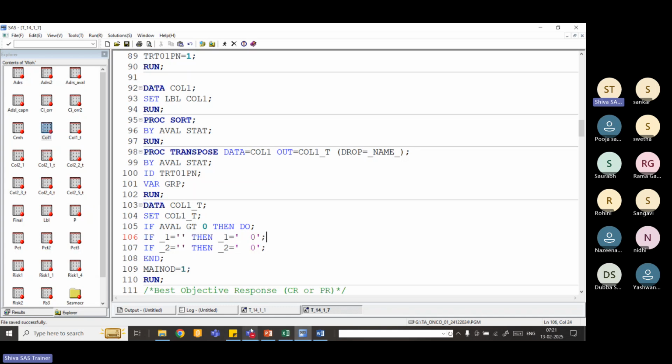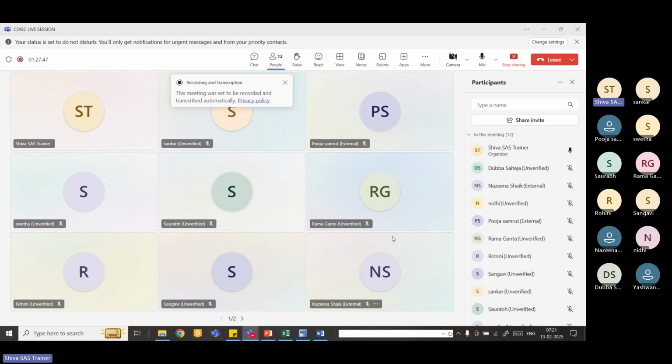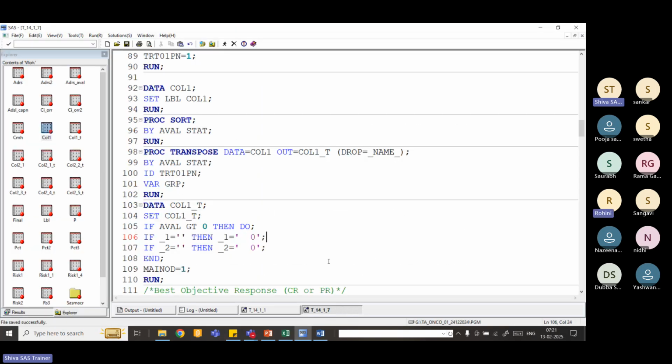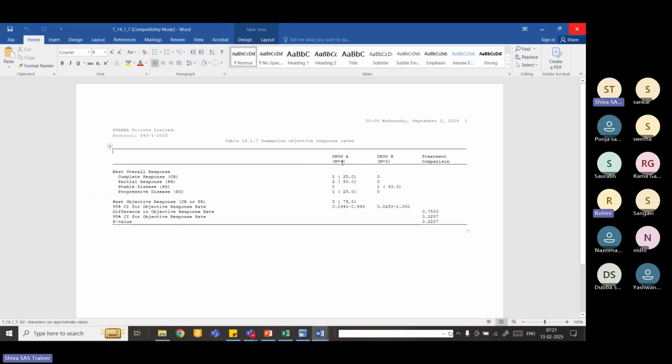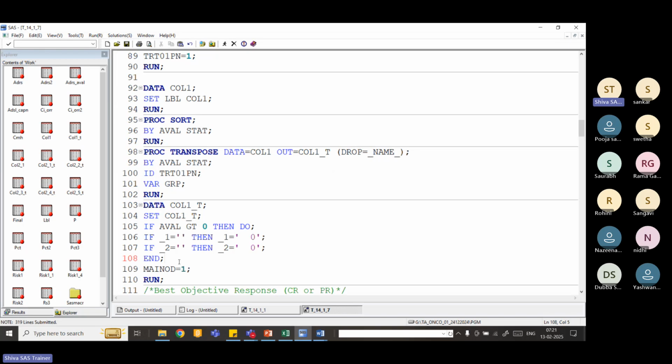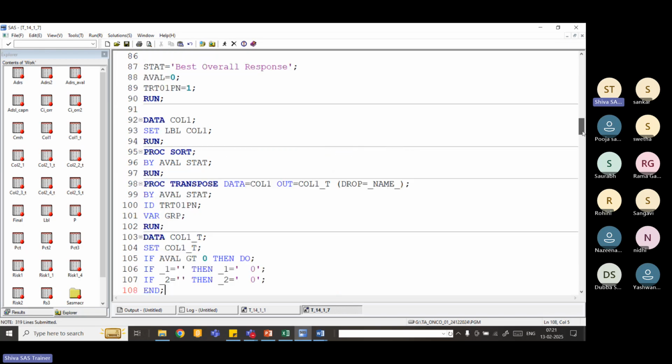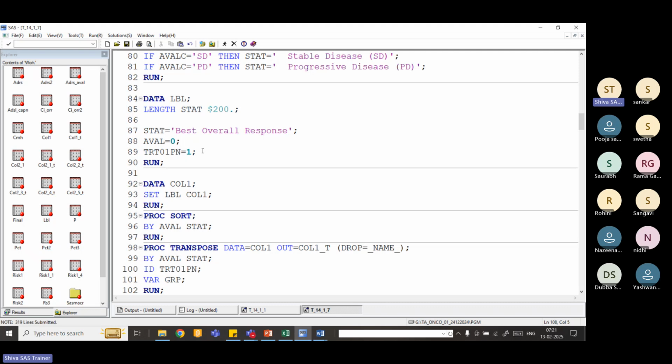Anybody having any other doubt? Sir, in the output, for TRT01 we wrote 1, right? It's showing. Don't you think we have to take it off, like make it blank? Should we make it blank finally? Which one? Here, this one, after transposing here? This one, right? Yes, sir. It's here.